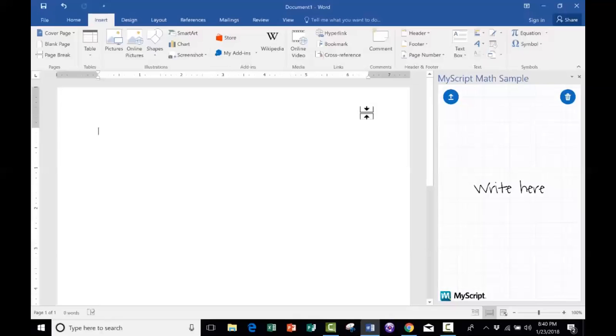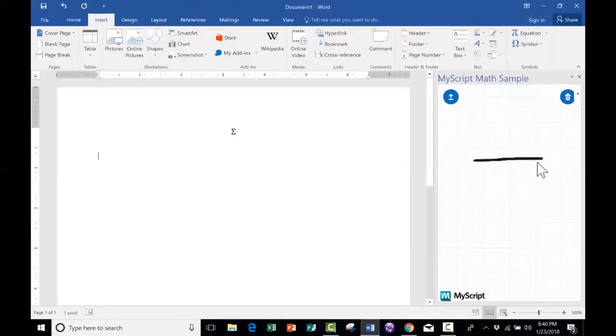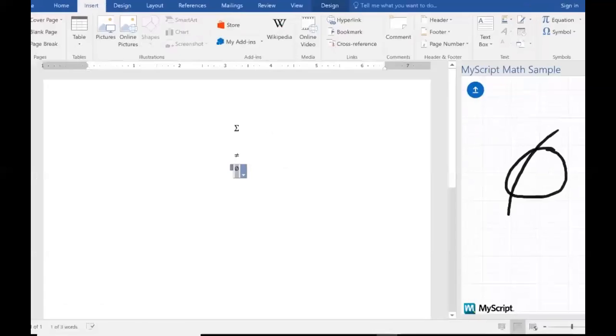So if you don't want to do that, just use MyScript Math Sample, and you can draw the symbol right here in the box, and then just click this button and it adds it to your Word document. Looks like it worked beautifully. I could also try this math symbol, and that worked. And let's try one more. And it worked. So this is a handy little add-in for Microsoft Word. I find it to be pretty useful, and I do use it quite a bit.